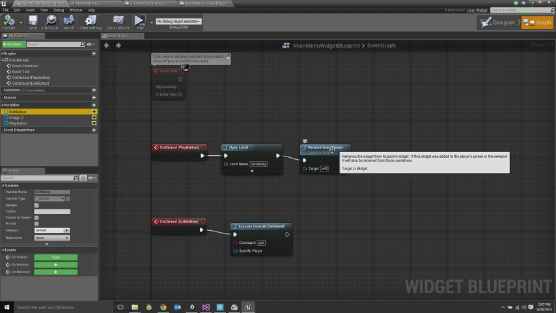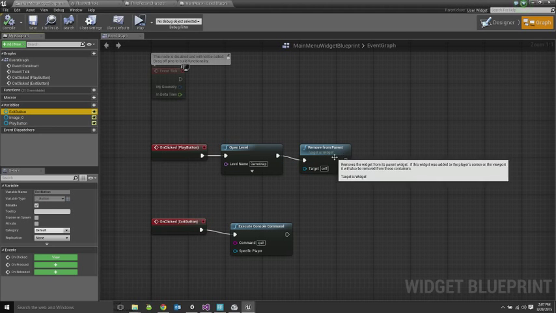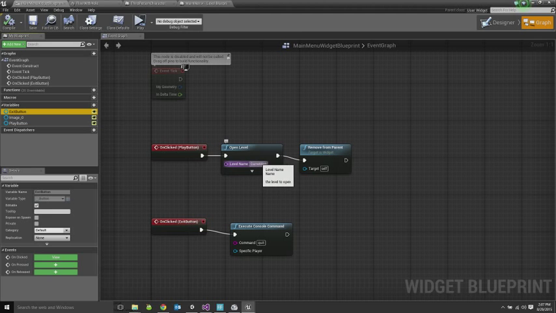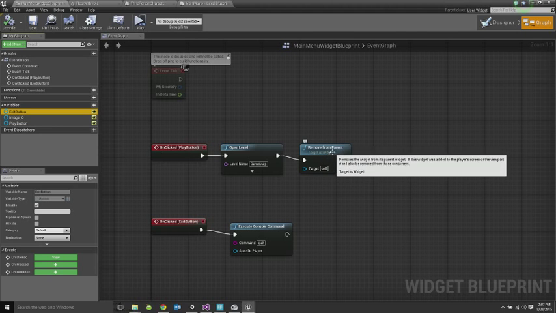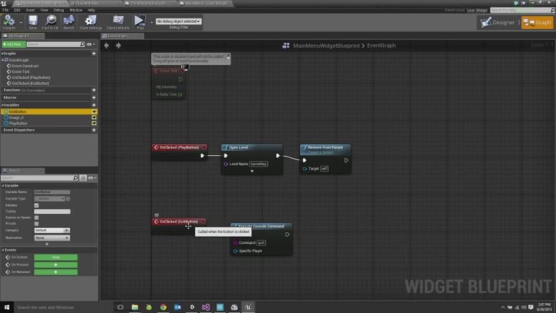After that, I have to actually remove the UI widget so that we don't see the main menu while we're in the game map. So that's what this is doing, just removing that widget so we don't see it anymore. If the exit button is clicked, we get this event, and it just spawns a console command. So execute console command, and this is just a string-based command. You tell it whatever command you want it to execute. In this case, it's just quit, which will exit the game.